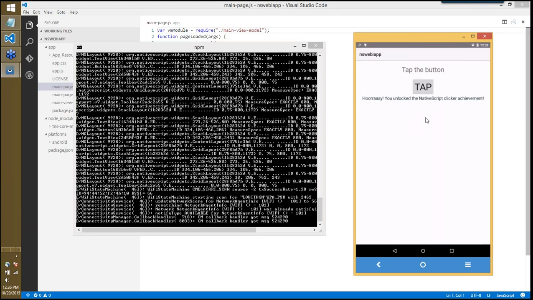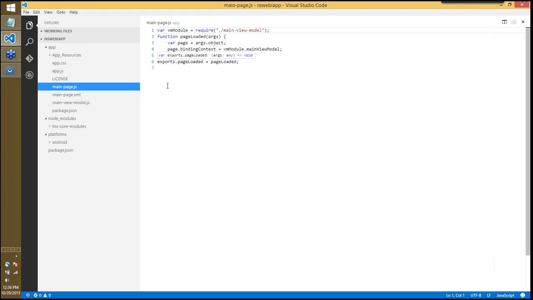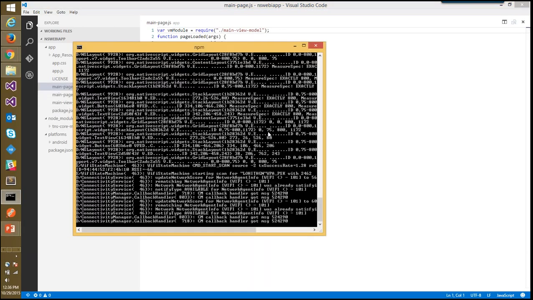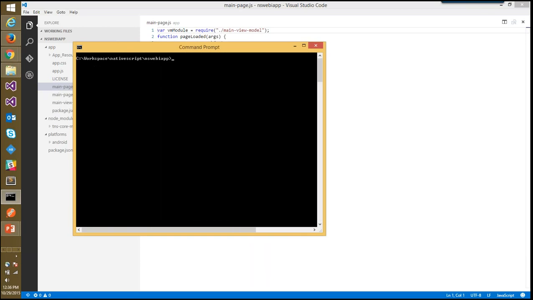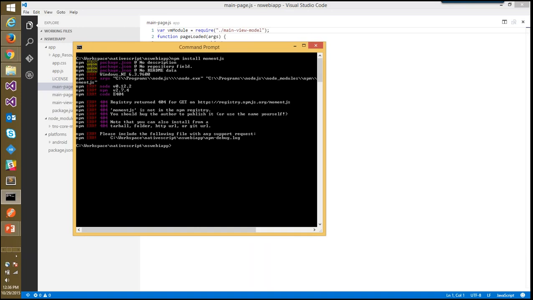Okay, so having said that, I do not have time to show you certain stuff, so let me do one quick thing. I'm going to stop this, and here I'm going to say npm install movement JS. This is a very famous JavaScript library. Did I misspell? I think it's npm install movement.